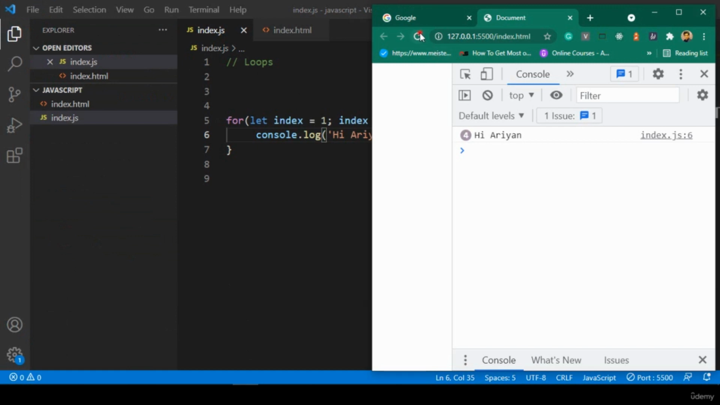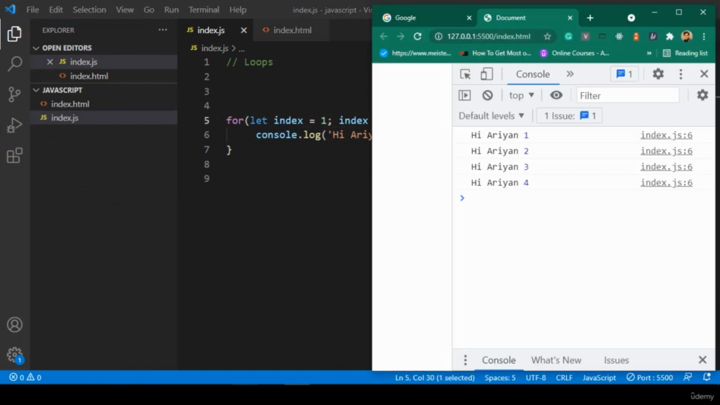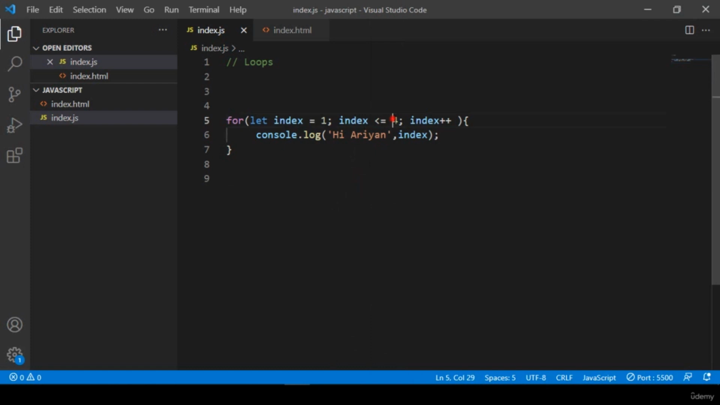If you go and click refresh, now you can see there is "Hi Array 1, 2, 3, and then 4." I hope it is very clear to you. You can see here I initialized with 1, and our maximum is 4, for that reason it is now displayed as 4. If you want to make it 5, then it will be printed 5 times.